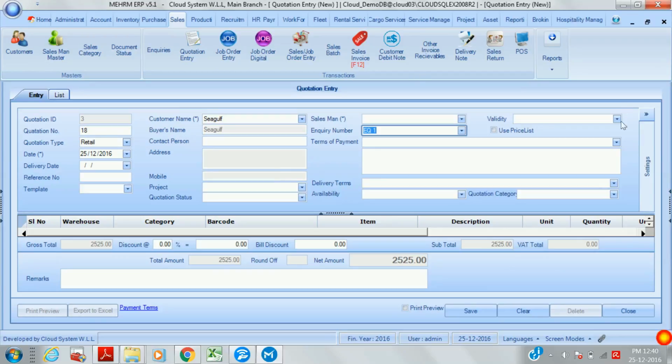The validity also we can define as 30 days. If it is 30 days, okay. If it is 40 days, then 40 days we can give. The price list to use also we can give here.